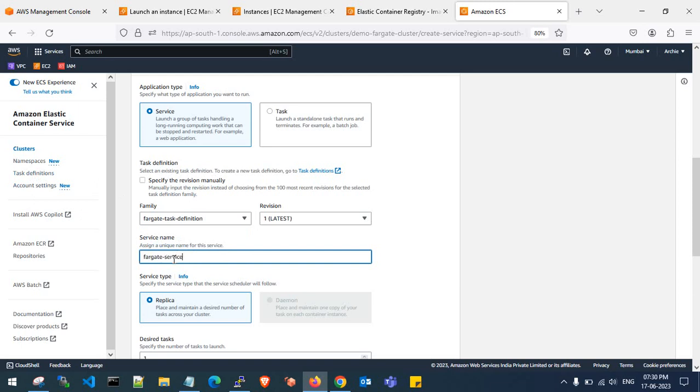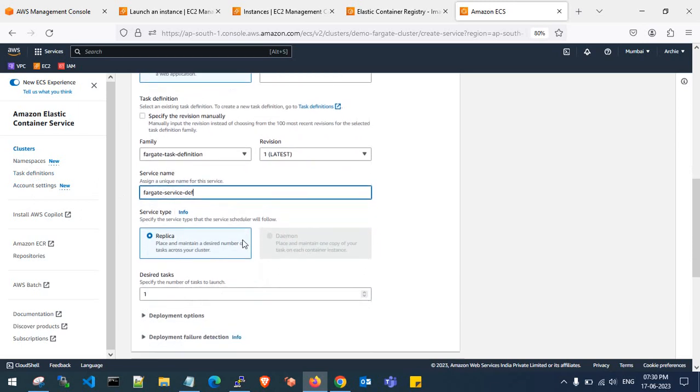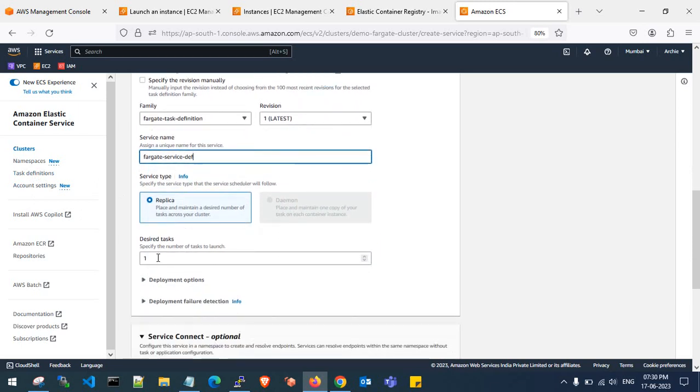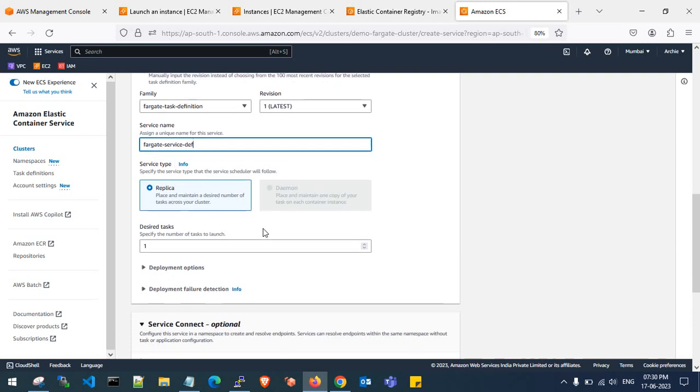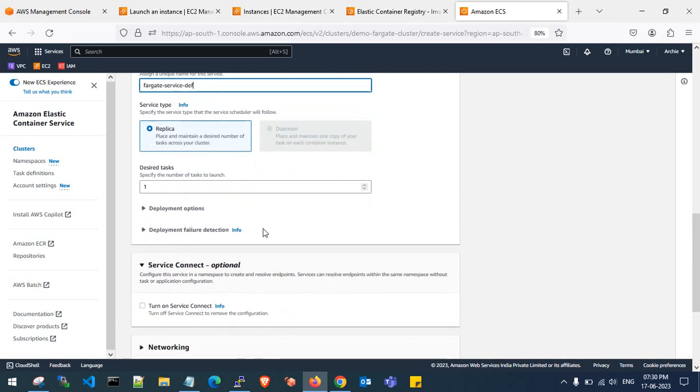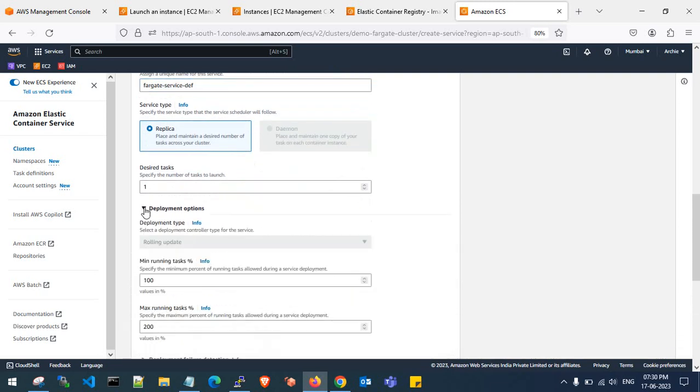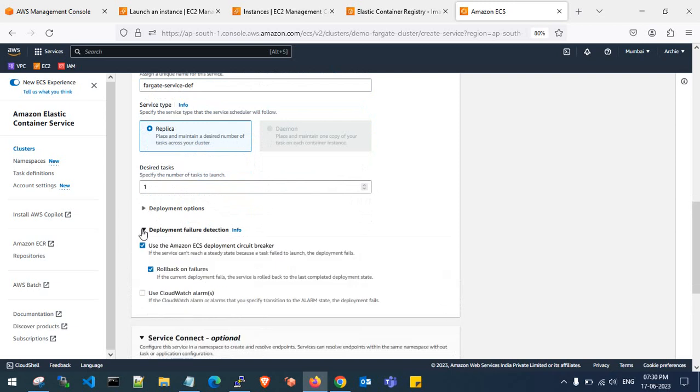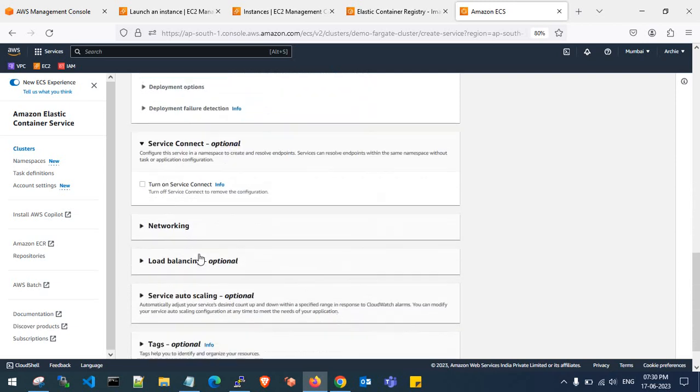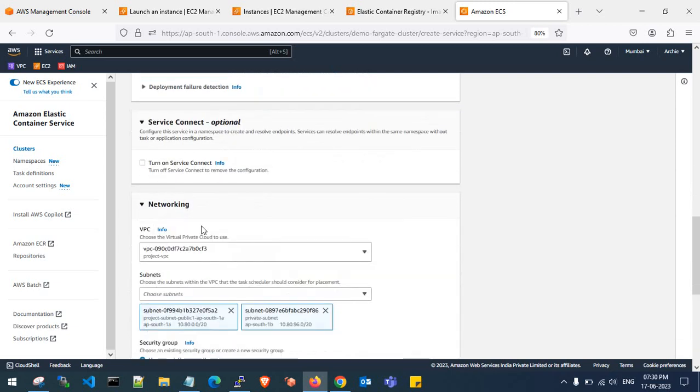You can give it as Fargate service definition. So I'll go with the service name as whatever you want. I'm specifying number one task to launch, which is the number of tasks to be launched. There are deployment options, but no need to choose these options. And go to networking.